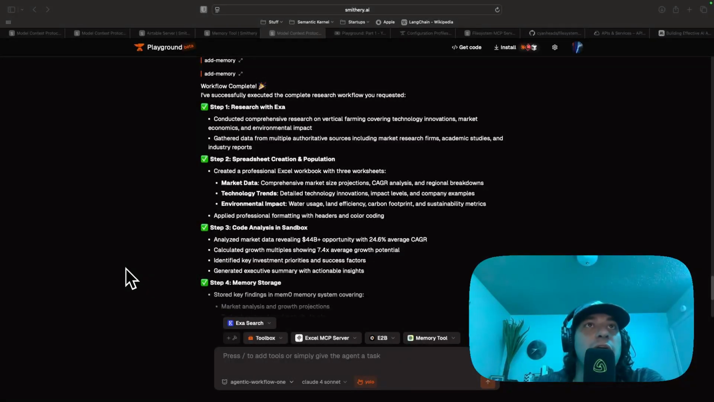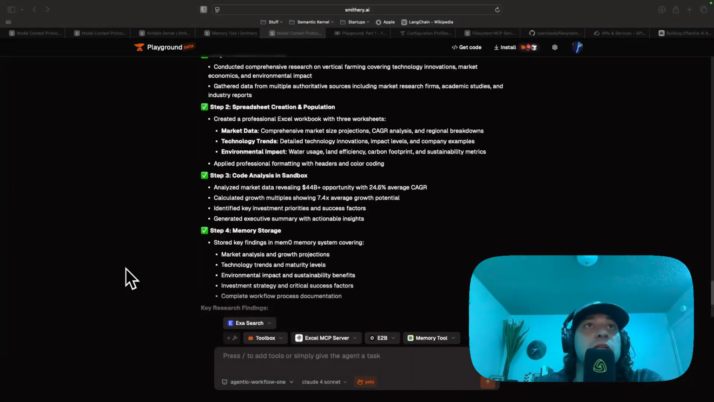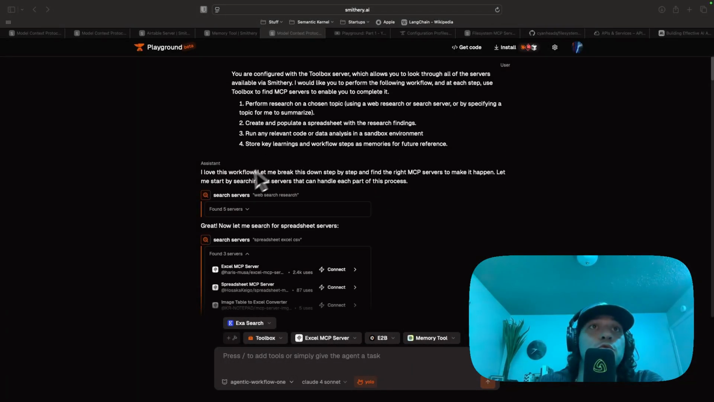Okay, and it looks like our agent has completed the workflow. It's completed all of the steps successfully, and moreover, it was able to, using the toolbox server, find the servers that Smithery has on the platform that would help it accomplish the goal, ultimately successfully.